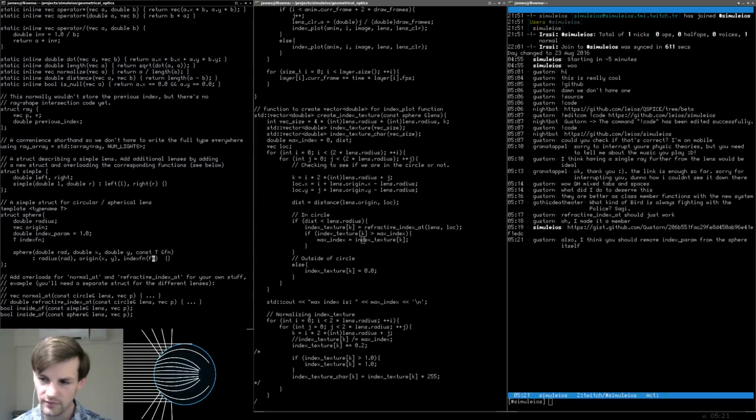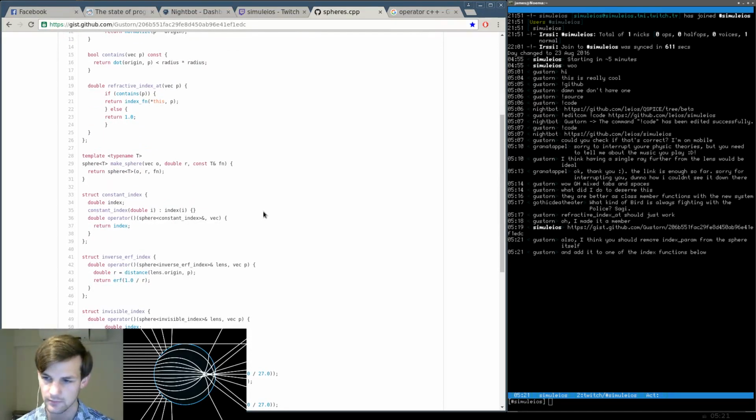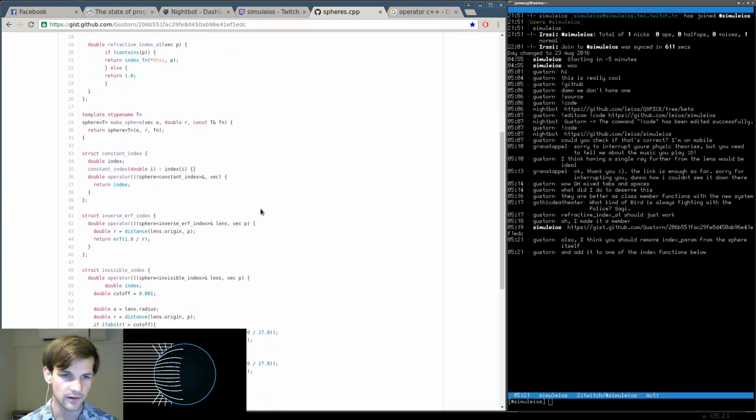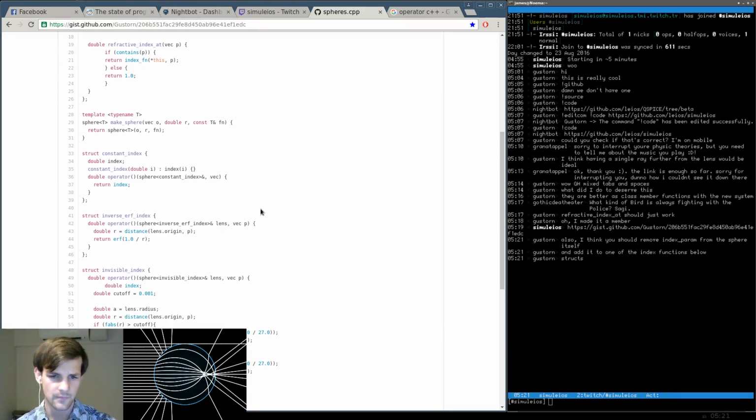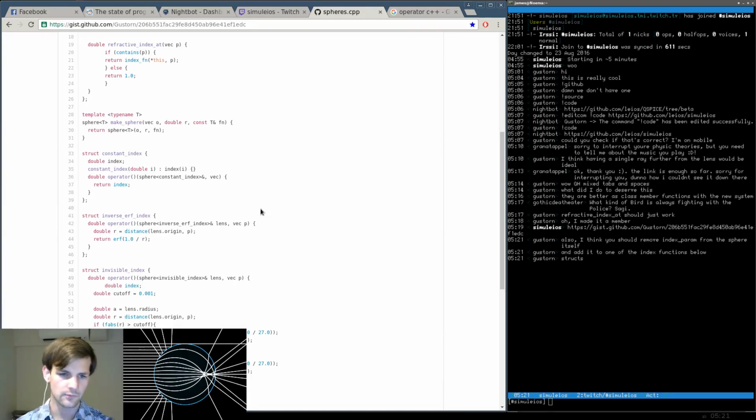Wait, you want me to remove index parameter from the sphere? Let me think. Refractive index at... Okay, let me think. So, basically we need the index parameter for, well, most of these guys. So let me think. We're reading in double operator. Let me see. So, what you're saying, let me see.